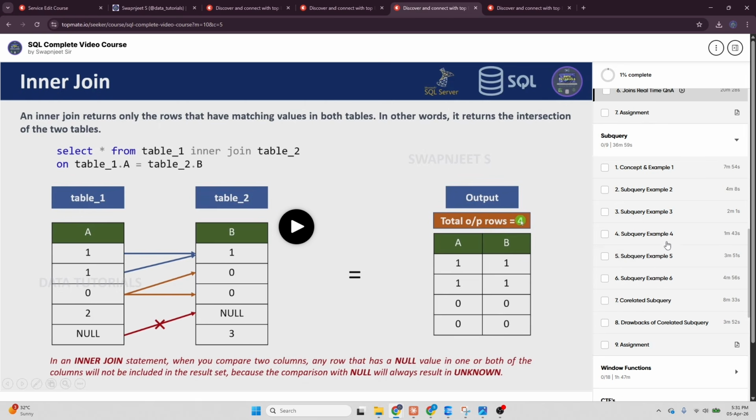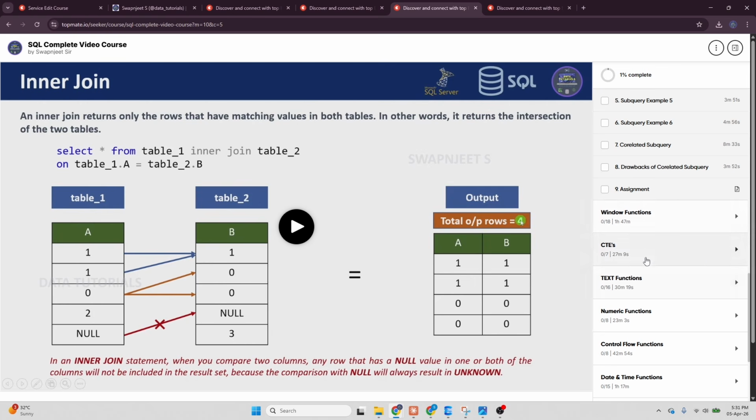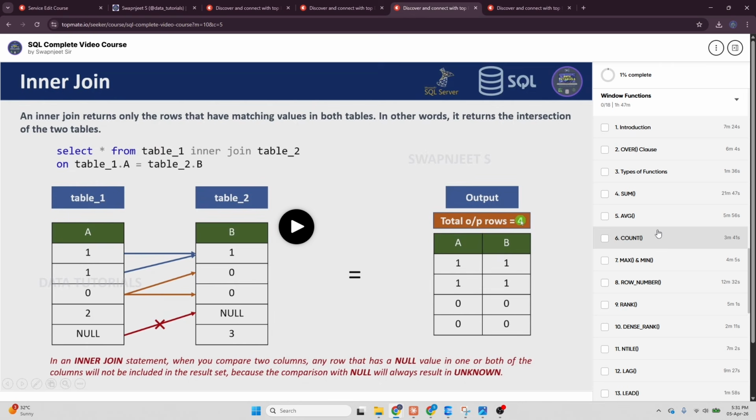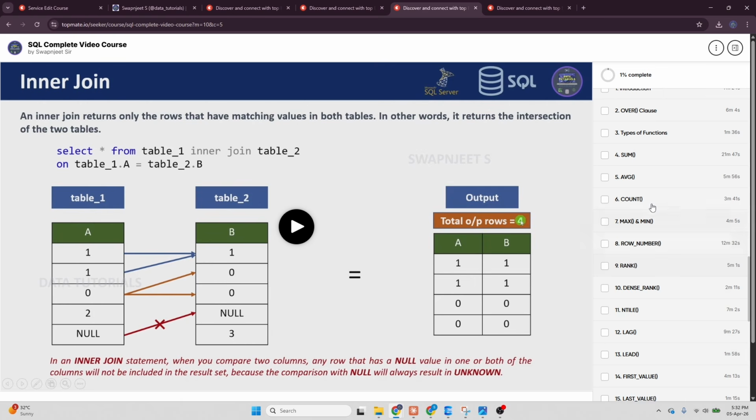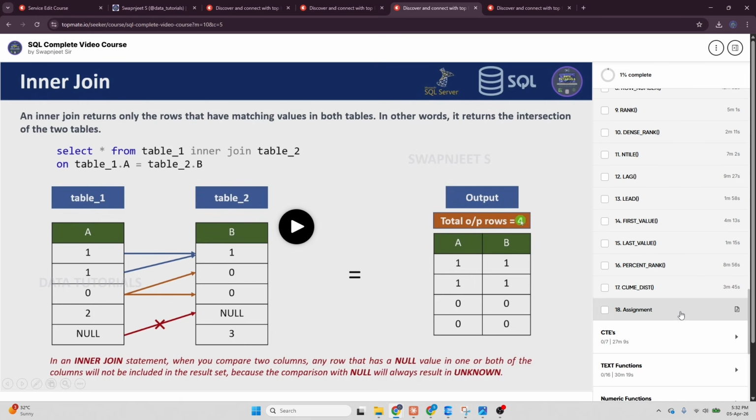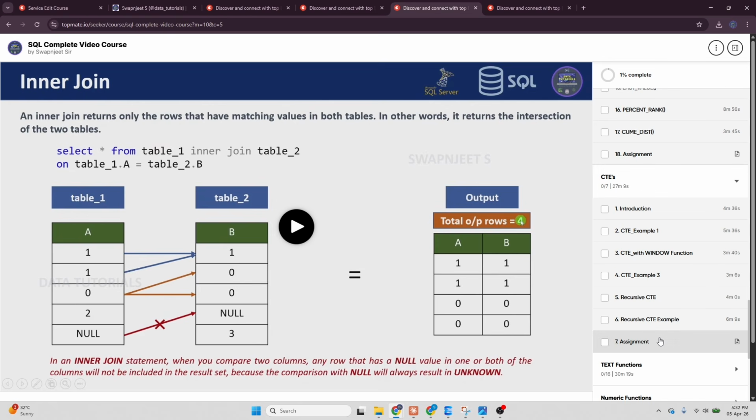Then I have taught all the subqueries, right? Different examples, correlated subquery, and all those examples are also taught over here. Then all the multiple window functions, which are most important. In the window functions itself, rank functions are taught, right? Different average, rank, first value, last value, and then an assignment, obviously. Each and every topic will have an assignment.